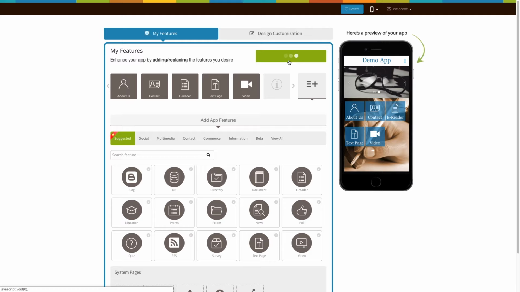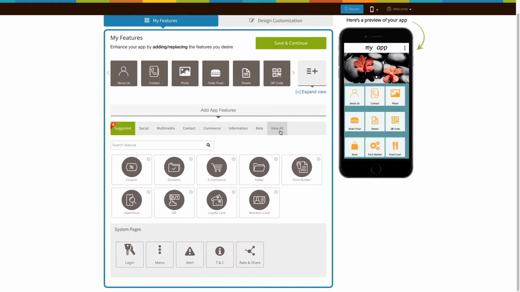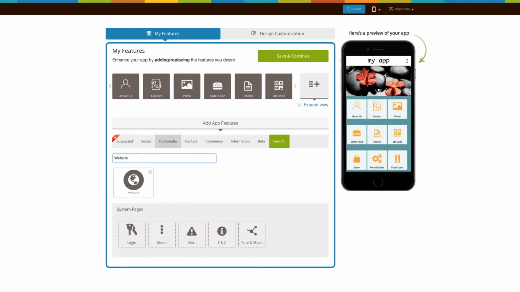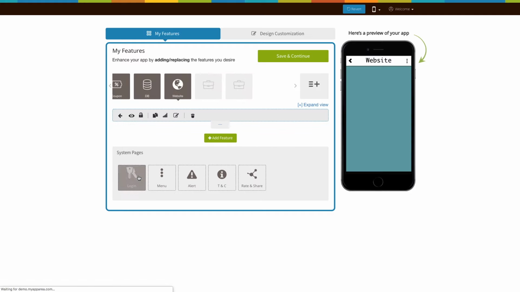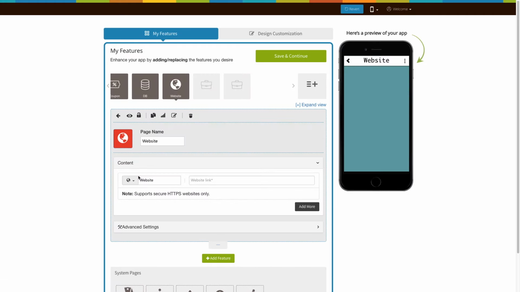Click on Start Editing to add the website page to your app. If you see that the website page is already added to your app, click on it. If not, click on View All, search for Website, and click on the page to add it to your app. The existing app users can add the website page into their app exactly the same way.